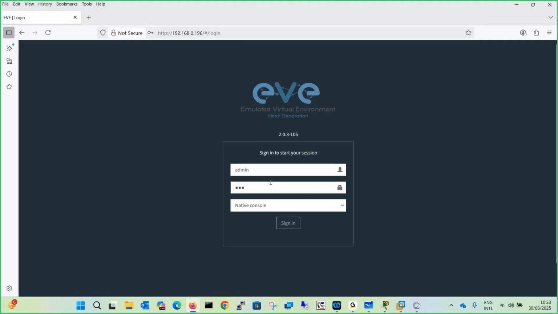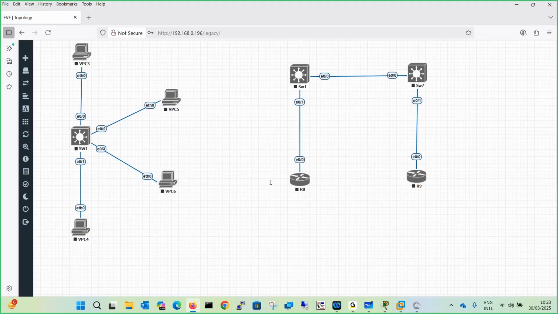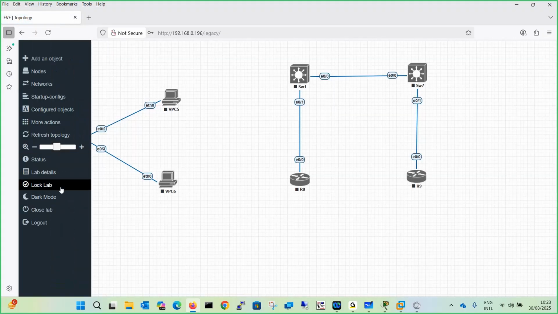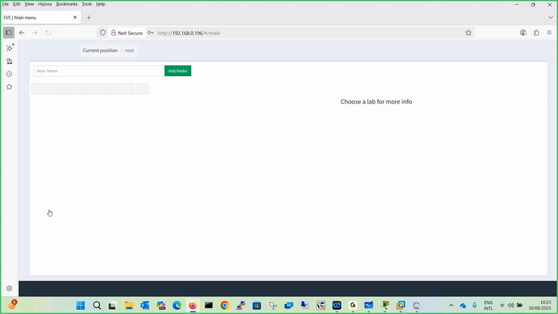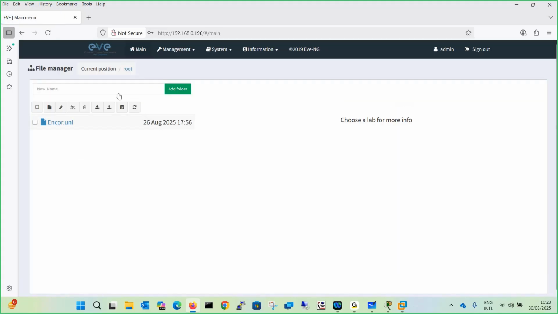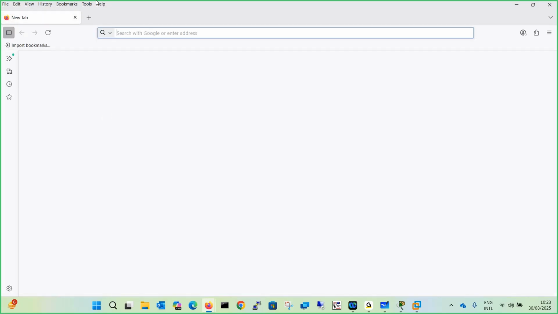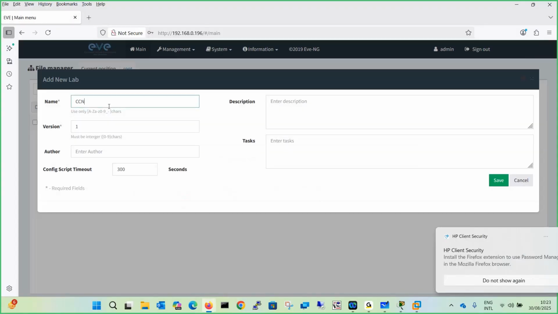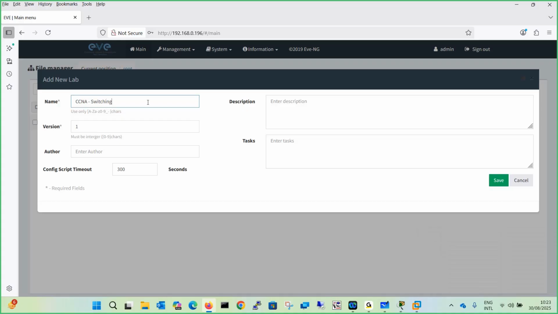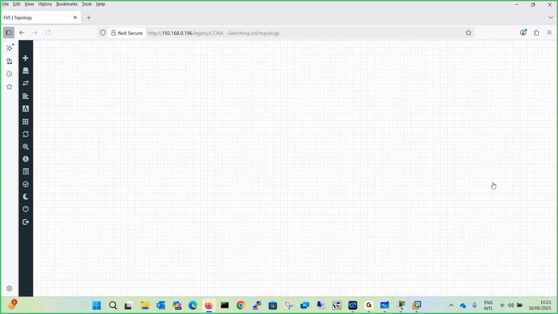Username and password. Now, this is my old lab. Let me close it. What I am going to do is create a new lab. Let's give the name CCNA Switching. And over here, I will be saving this configuration.